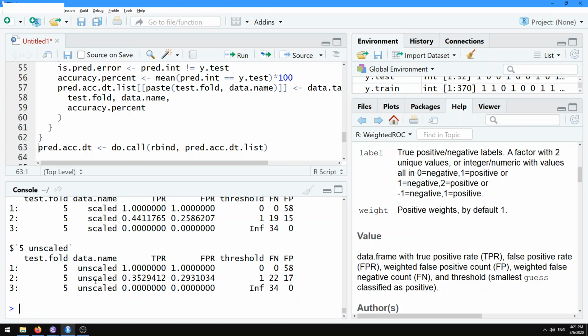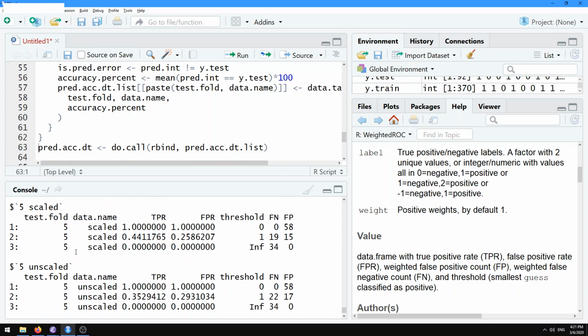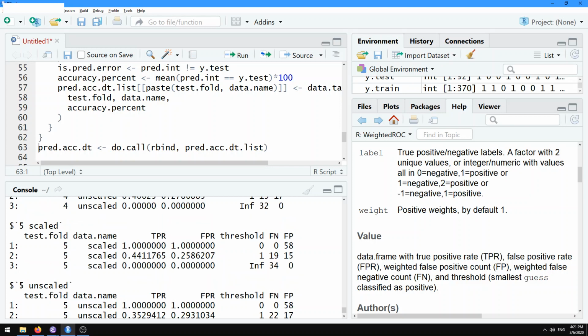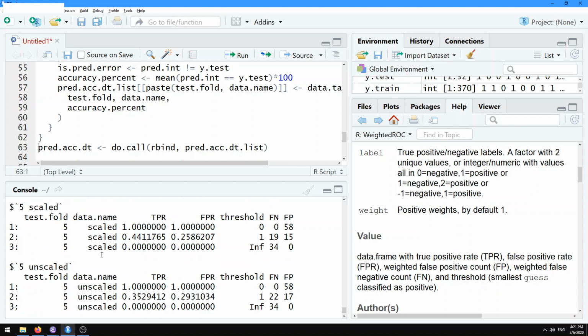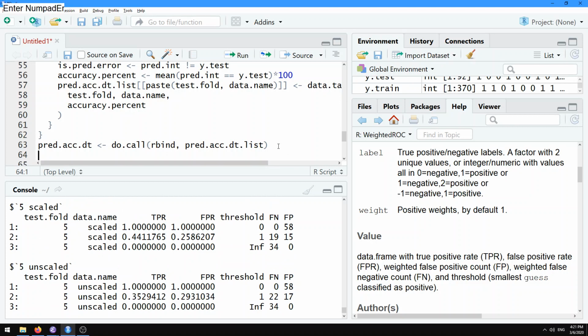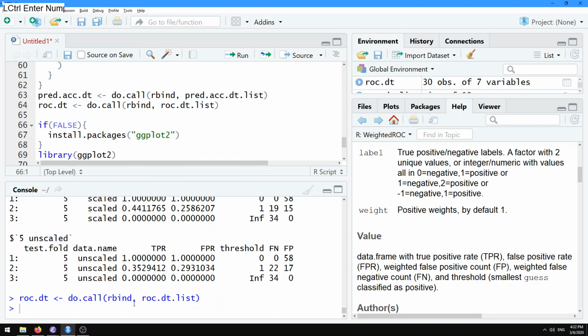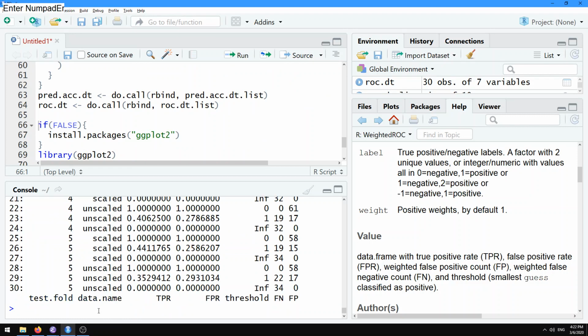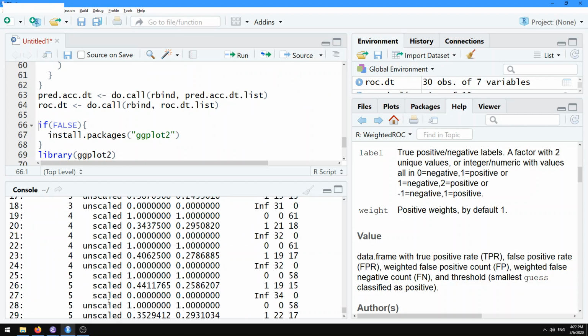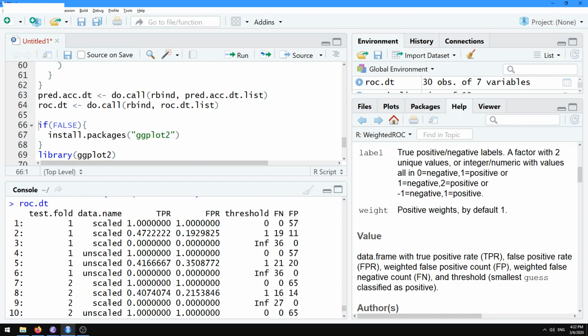Here we've got a bunch of different entries for all of the different scaled or unscaled versions of the data and all the different test folds. This is for test fold 5, this is for test fold 4, etc. Now if we do ROC.dt gets do.call rbind ROC.dt.list, we're going to end up with ROC.dt, which is this data set with all of the ROC curves for all of the test folds and data sets.